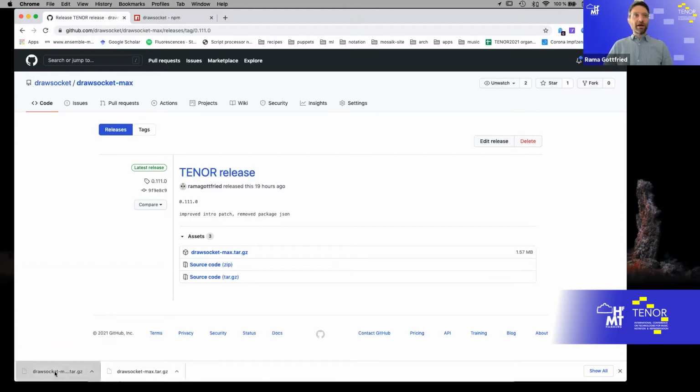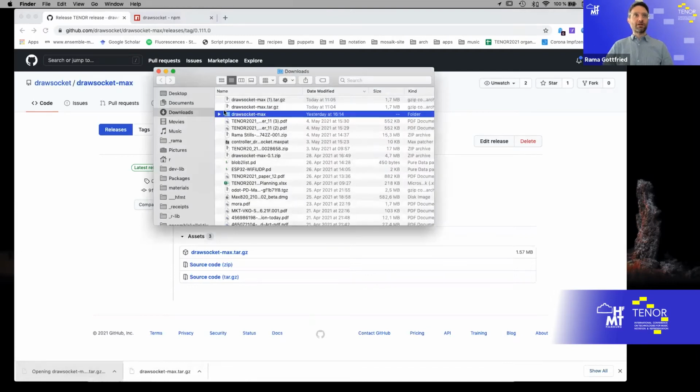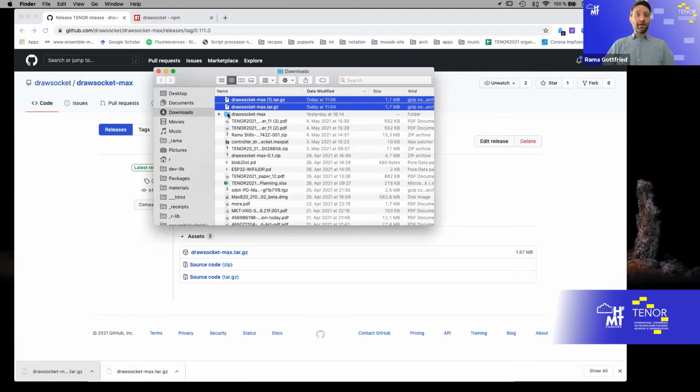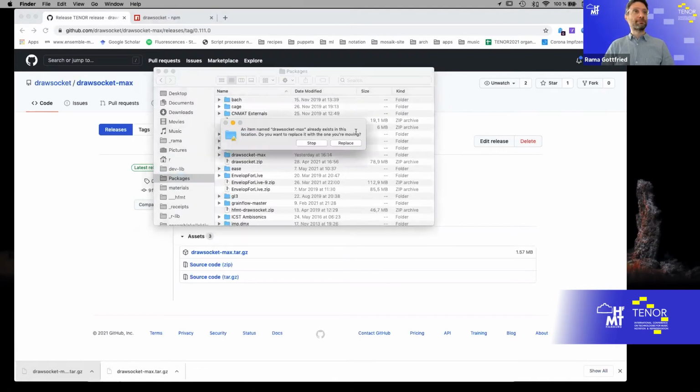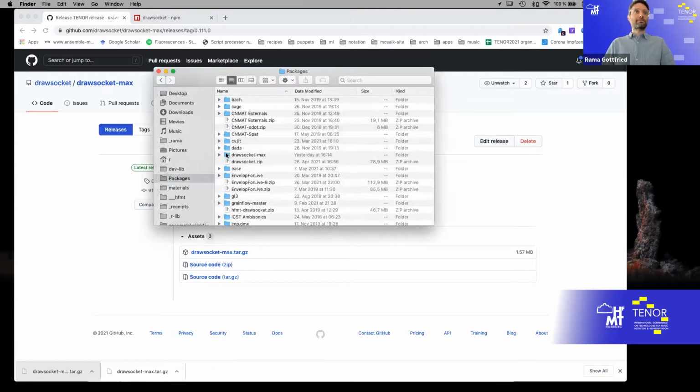So once you have that, you can unzip it and then drag that into the packages folder. Oh, I think I was in the packages folder there. Okay, cool. So once you have that in the packages folder, you may need to restart Max. I'm going to do that now.